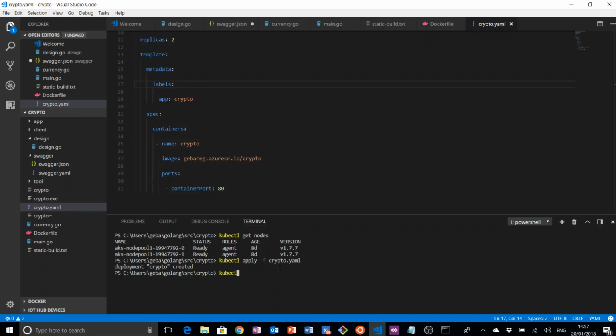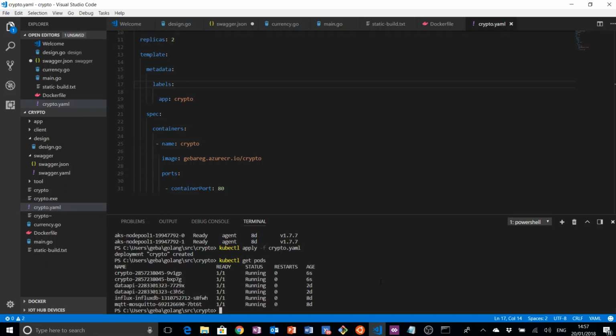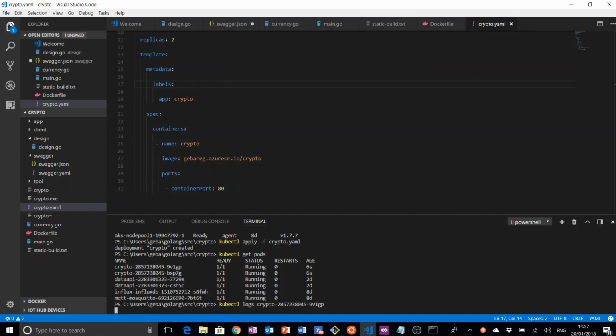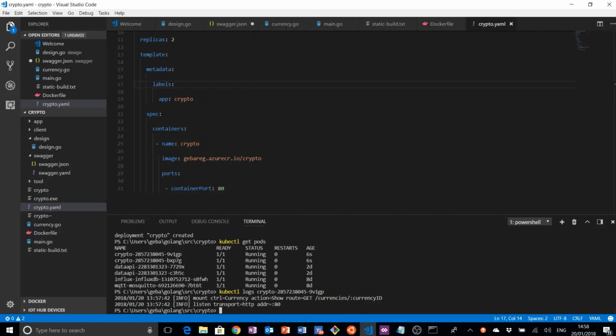Let's do kubectl get pods to see that it's actually doing it. Because it had already some version of the image running, you see there the crypto pods are running. If we do kubectl logs and ask for the logs of that pod, you'll see that in there it's listening on port 80 for incoming requests.